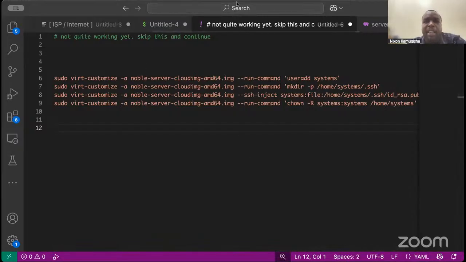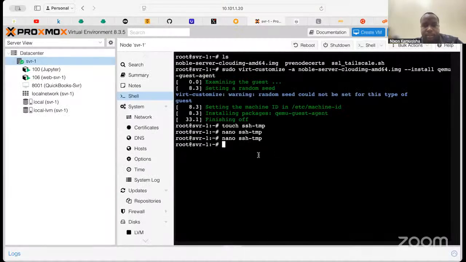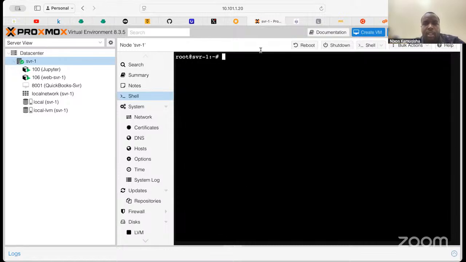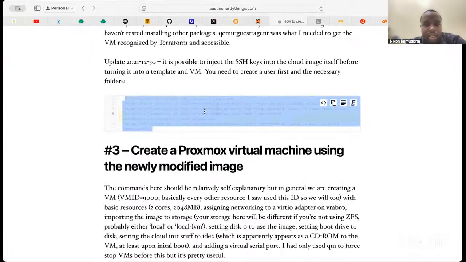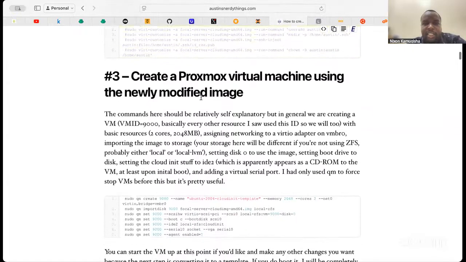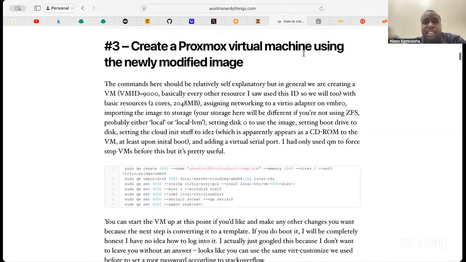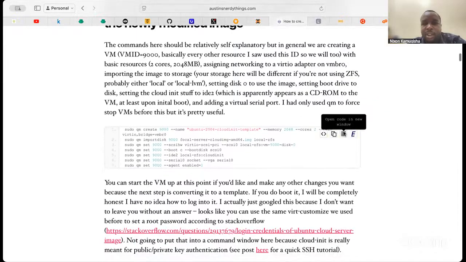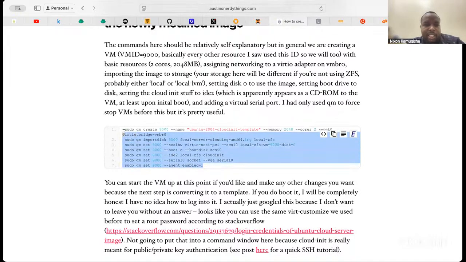Let's go back to our file and we proceed with what we're actually doing. Good. So this one, we are not running it because it is not tested. So now create a Proxmox virtual machine using the newly modified cloud image. So what we are going to do, we are going to copy this.